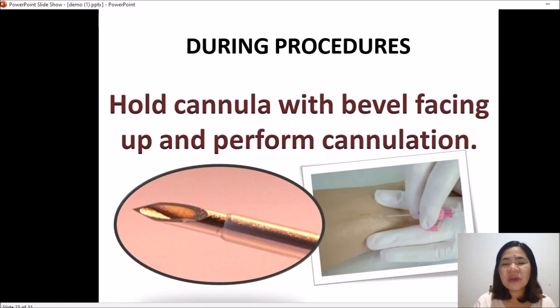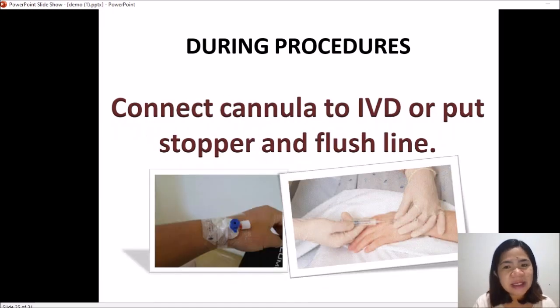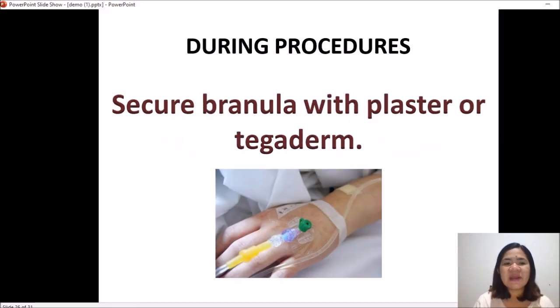At this time, we should inform our patient that we are going to insert the cannula and inform them also that they are going to feel pain. And then observe the presence of backflow, no hematomas or thrombosis. Checking the backflow helps indicate that we are on the site. And then connect the cannula to IVF or put a stopper and flush saline. And then secure the cannula with plaster or Tegaderm.